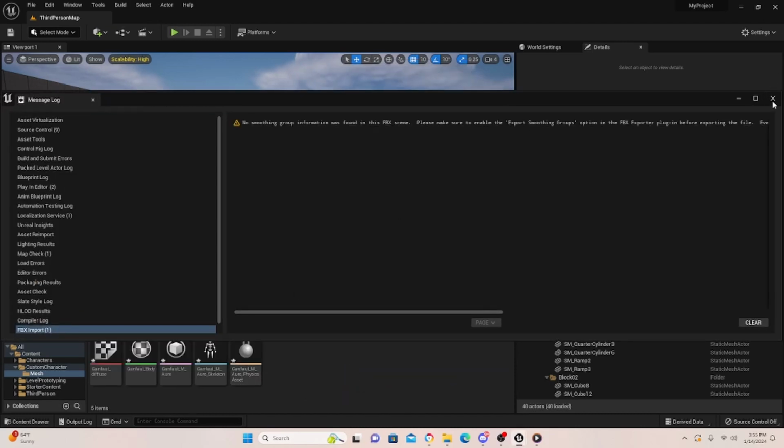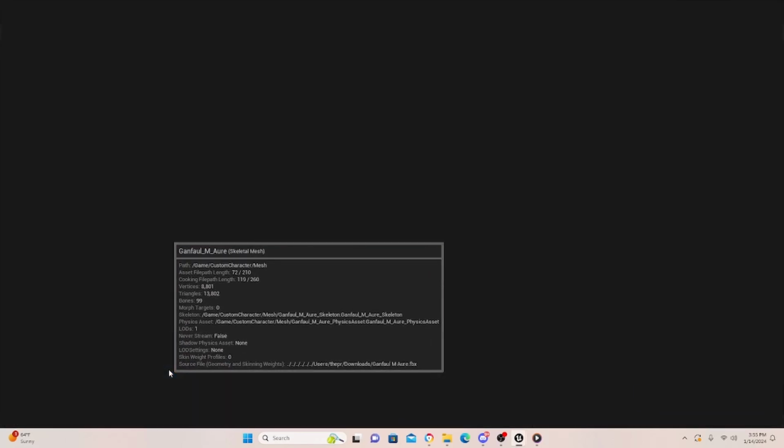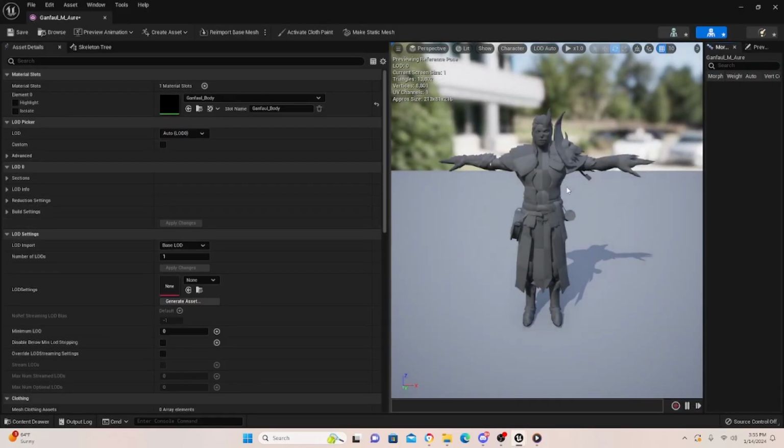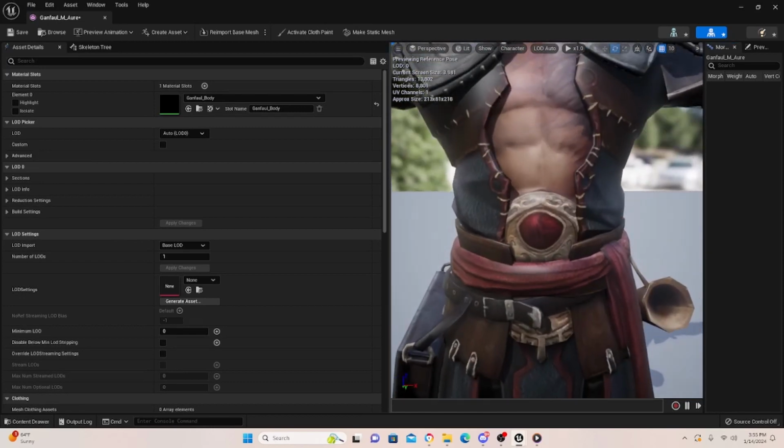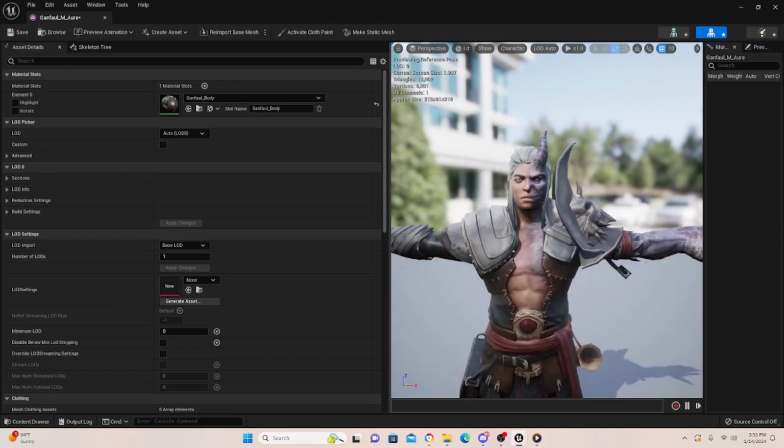And then click X on here, and then you can open this one up here to test out what the model looks like. And it has to prepare the shaders right here, so that's why it's gray, so it might take a little bit. Okay, as you can see, it imported the character pretty well, looking pretty nice.